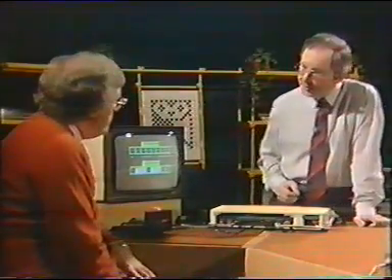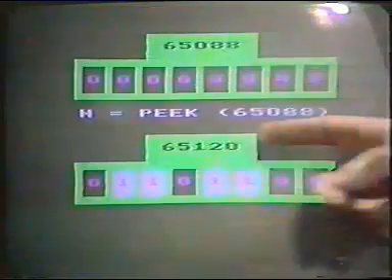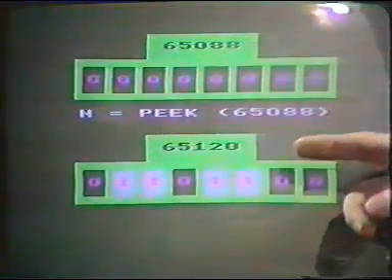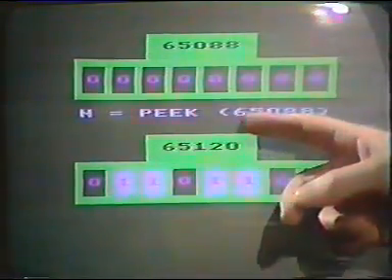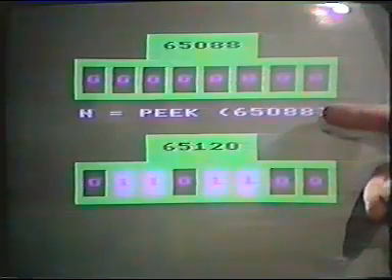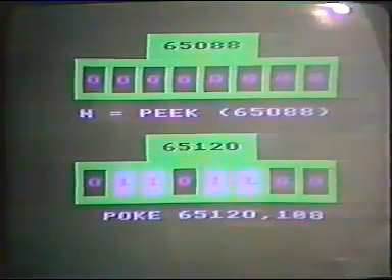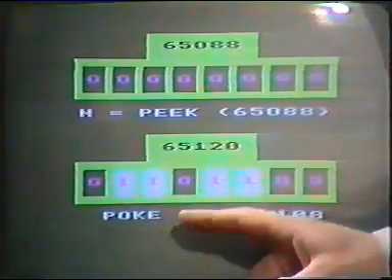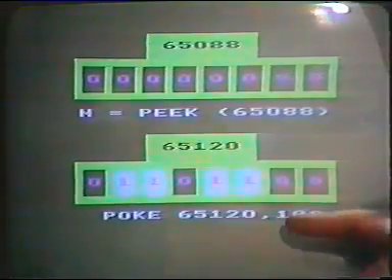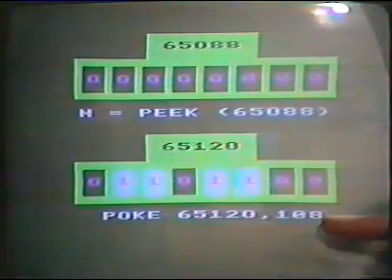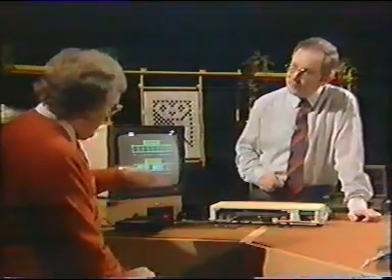On most computers, the command for reading information in is called peek. And this statement, n equals peek of that address, means put into the variable n the value that you find in address 65,088. And the command on most computers for getting information out is to poke or put into that address, 65,120 on our machine, a number. And the number we've got for the moment is 108. Which is stored in that location, obviously, in binary.